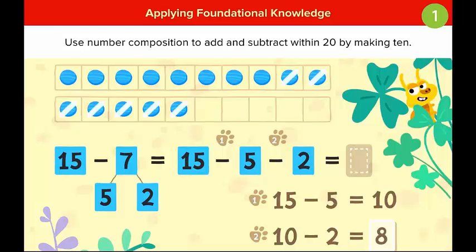So as you can see in the model at the top of the screen, to take 7 away from 15, you take away 5 to get 10, and then take away 2 more. And that's represented on the bottom half of the screen by using a decomposition of the number 7. So you see there's a number bond for 7 written there because you take away 5 and then take away 2 more.